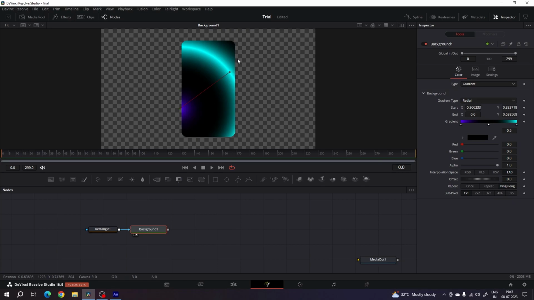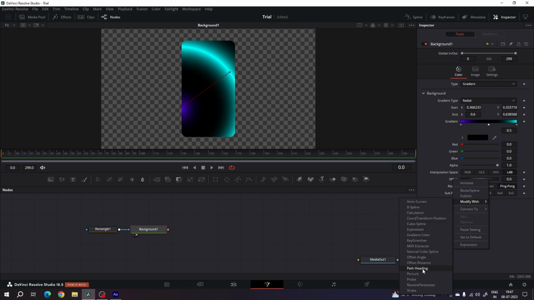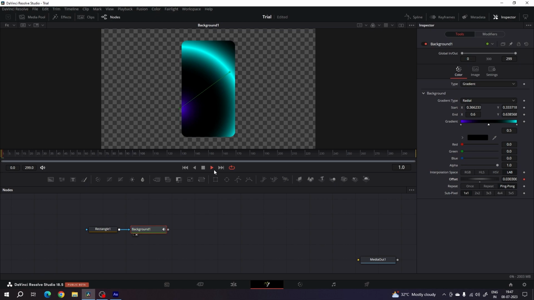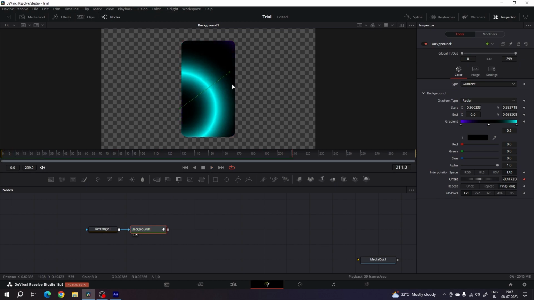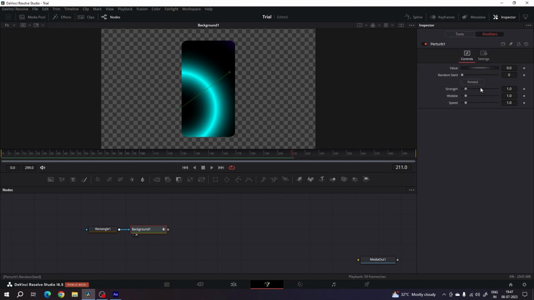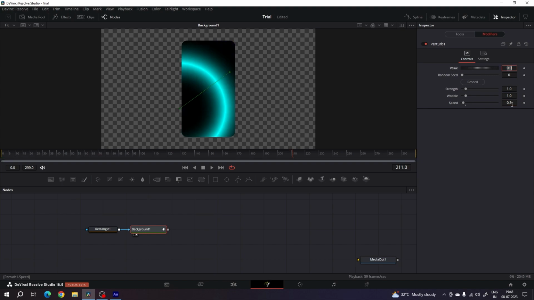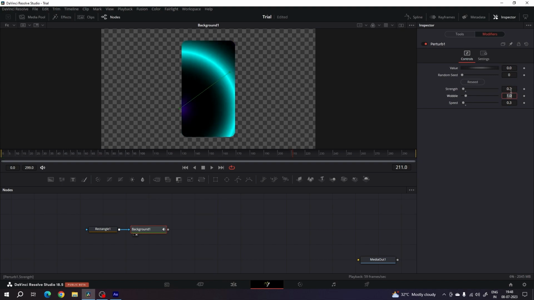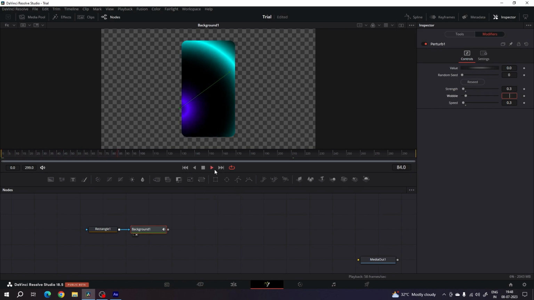Perfect. And then we have to animate the shape. So here we have the offset. You can animate the offset. Just right click on the offset, go to the modify with, and I'm going to use this Perturb option, and we will get this type of animation, but you can control this animation. All you have to do is go to the modify tab, and here we have the strength and the speed. I'm going to reduce the speed of this animation. So I'm going to place the value 0.3 and a strength 0.3. Now we have nice and simple animation, as you can see.